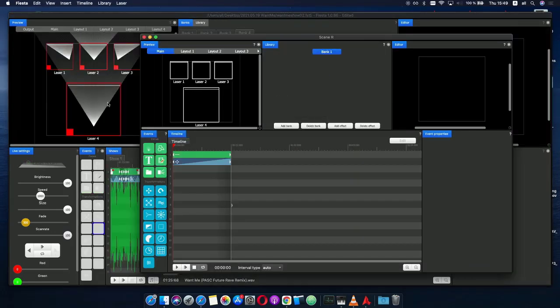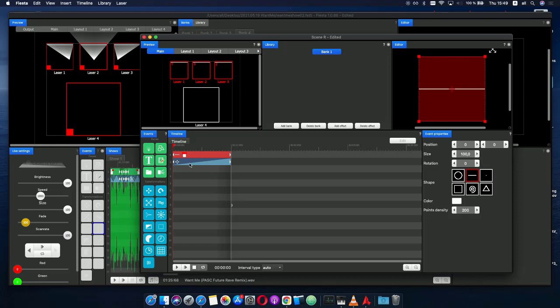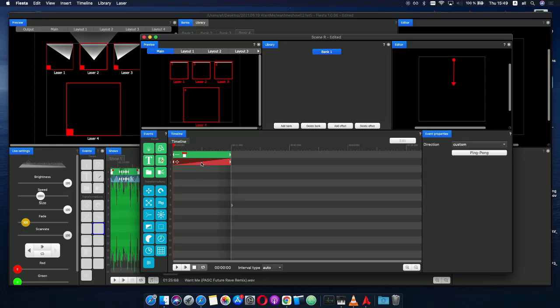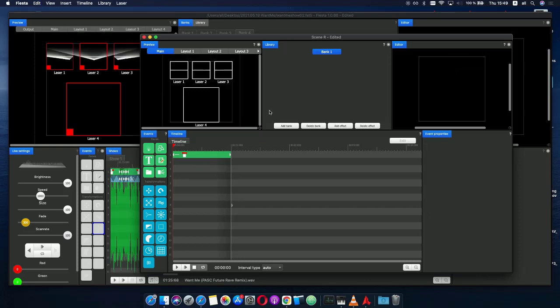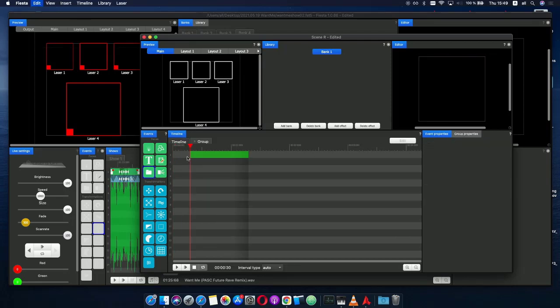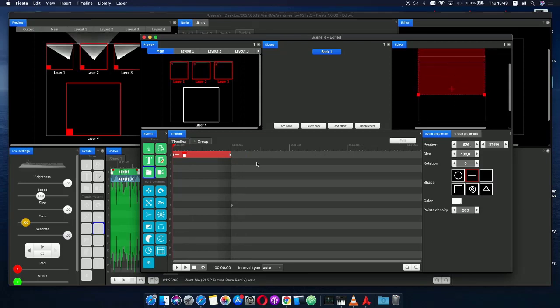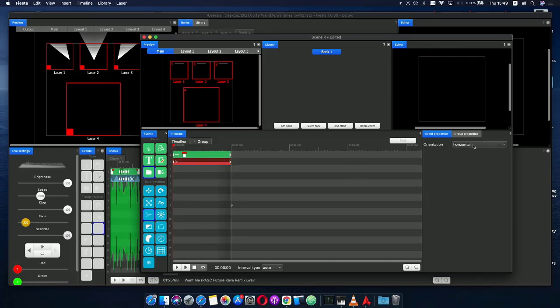So I think we will do something a little bit different. And we will use groups. Group is great when you want to combine several effects or drawing primitives like line.